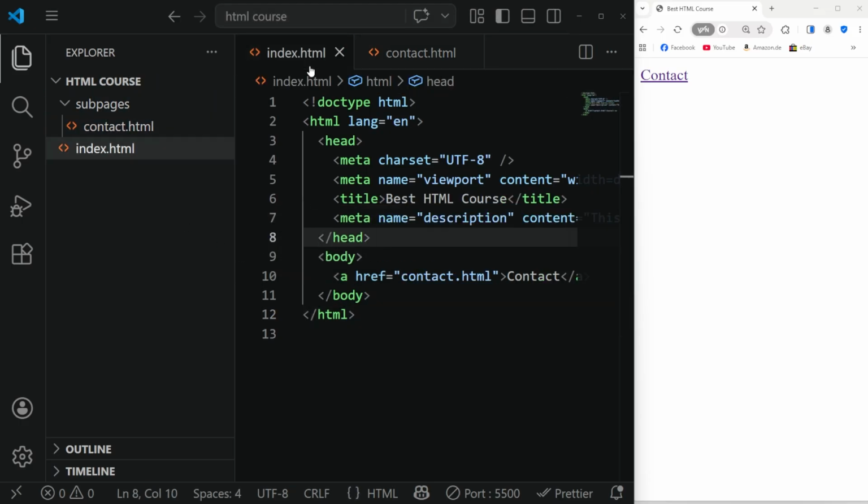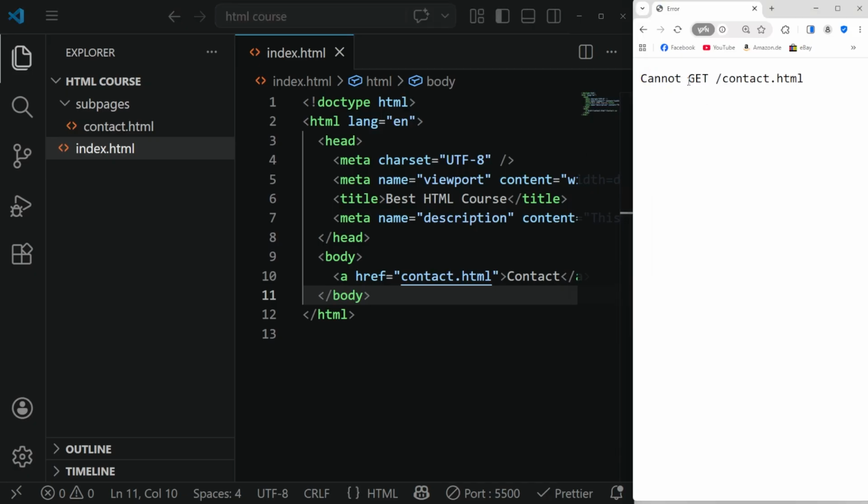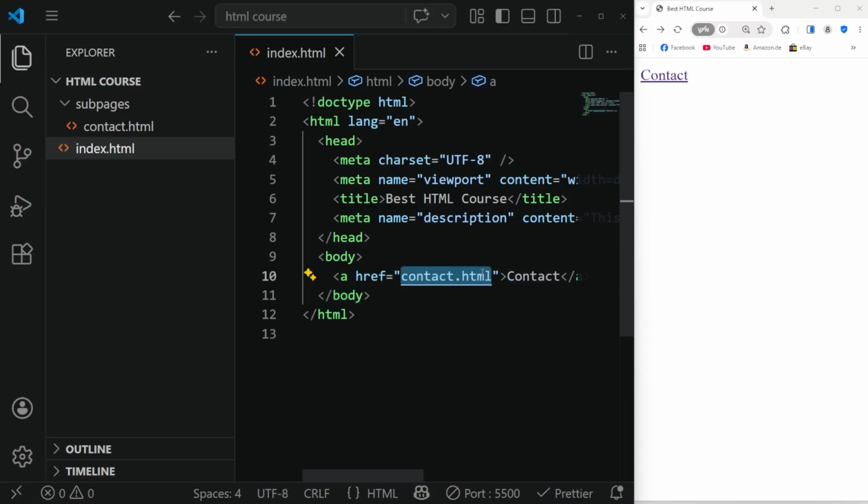Let me now go to the index.html file. And now, if I'm going to save this, and I press contact, you can see that we're getting this error. Cannot get /contact.html. And the reason for this is that this path is now wrong because of course our contact.html is not within the exact same folder anymore. It is within the subpages folder.